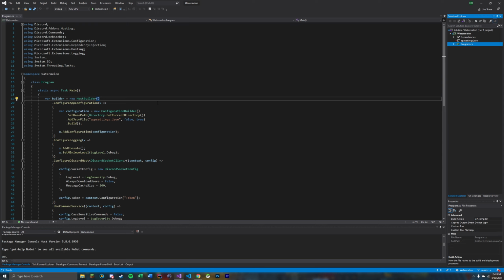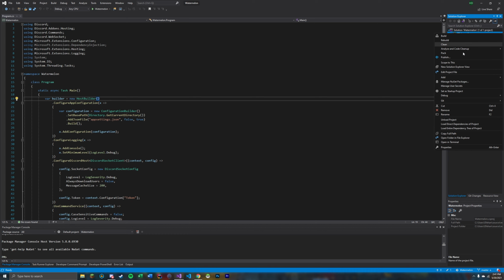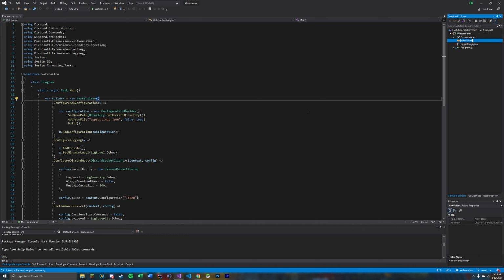In here, we want to create a new folder, which will then contain our command handler. Right-click your project, which in my case is called Watermelon, press Add, and press New Folder. Now we're going to call this folder Services. Now why do we do this? We do this because the command handler will be part of our services. It's something that will be continuously running, and therefore it's a service.